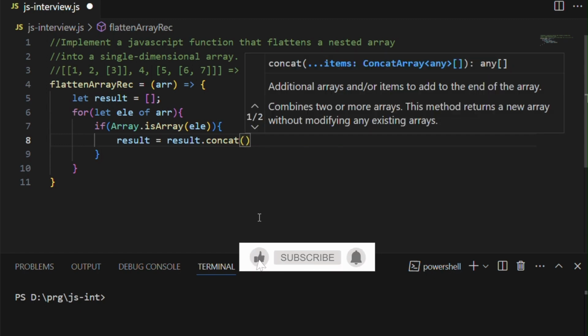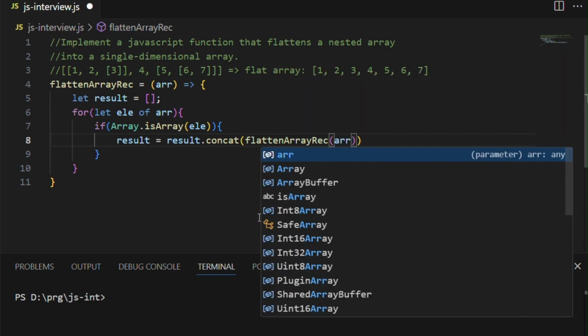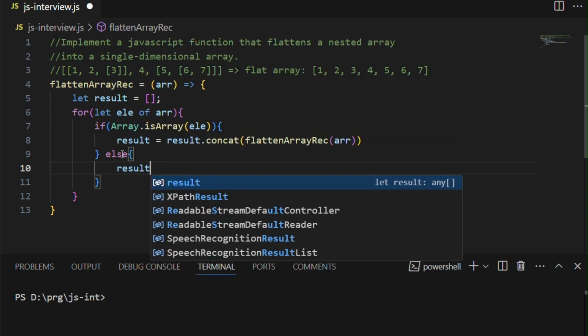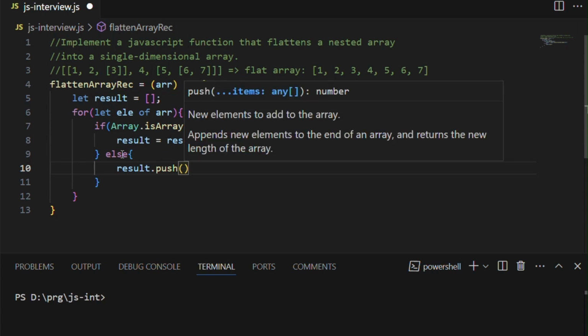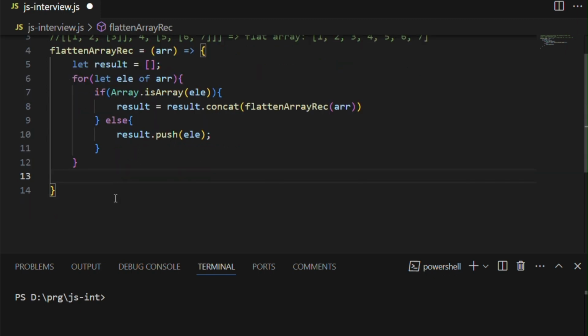Then we will call our recursive function on the element. Else, if it's not an array, then we directly push it into the single dimensional result with result.push(element). So if it's not an array, we push the element into the result. The last step is to return our result.